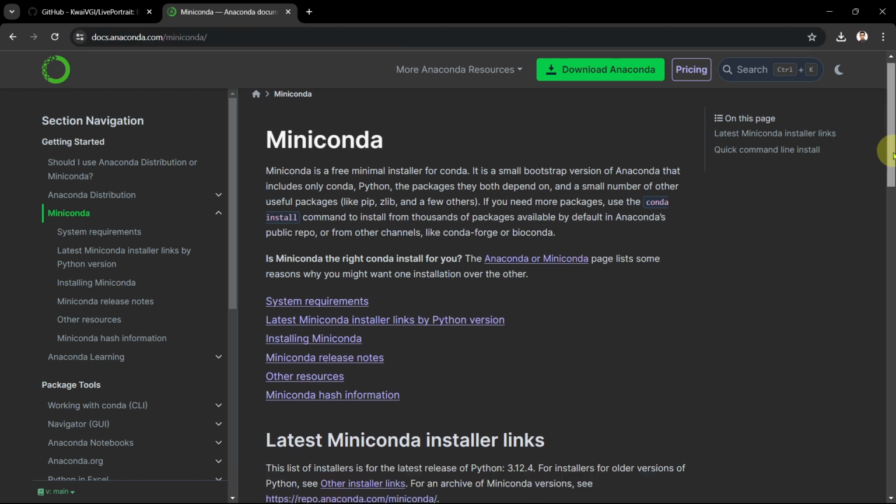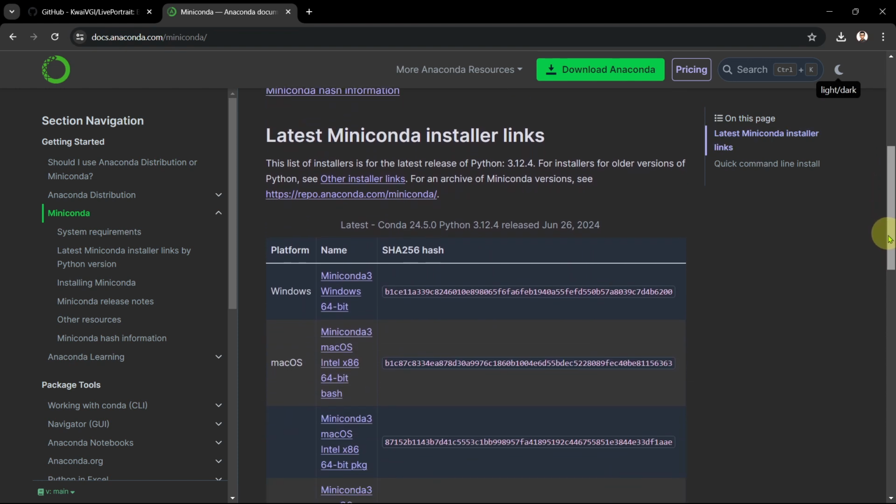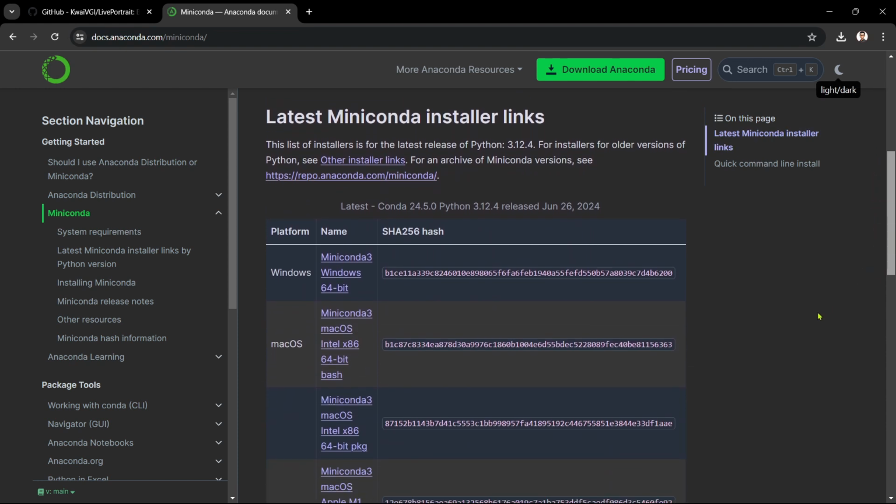Scroll down the page a bit to the latest Miniconda installer link section. We're not going to download the latest Miniconda version from here, as it comes bundled with the latest release of Python, which we don't need for LivePortrait, and it will cause errors when we go to launch LivePortrait. LivePortrait only requires Python version 3.9.18.